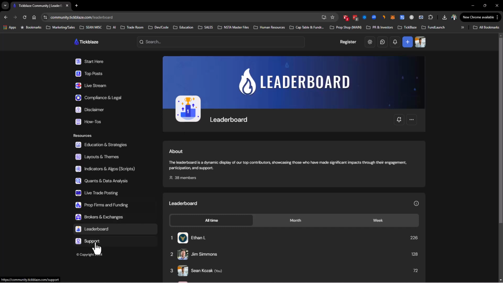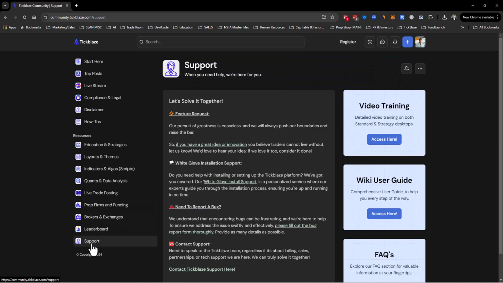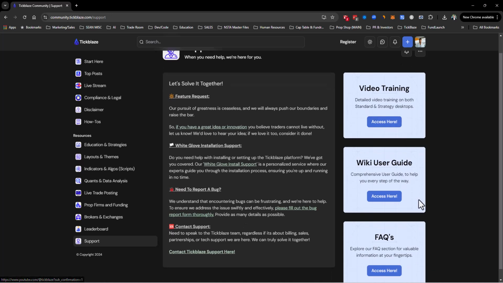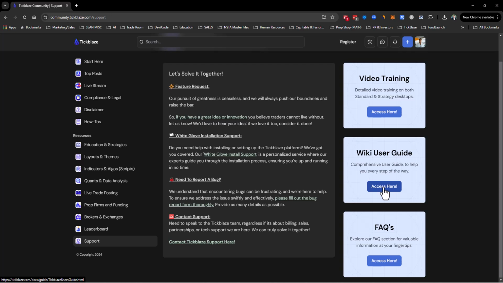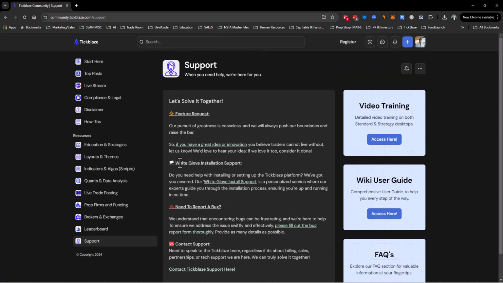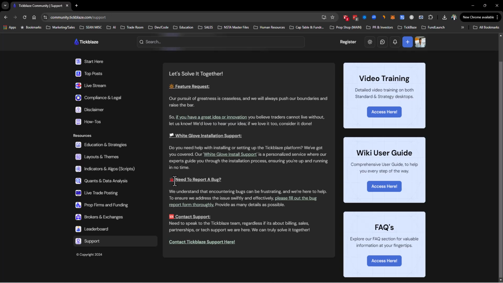Now, if you ever need any help with the support side of the platform, you can come in here. There's video training that's going to link to our YouTube channel. There's a documentation for our wiki. You can come in here and you can go to our FAQs. But if you ever want to come in and just get white glove installation, you can contact our support team. Or if you ever find a bug on the platform, or if you ever want to request a feature, maybe you want something built into the platform, you can do that as well. Just be sure to check out our resources here for your advantage, okay?